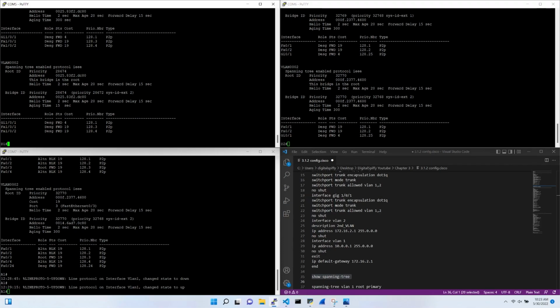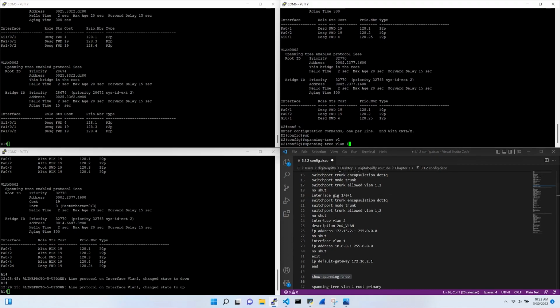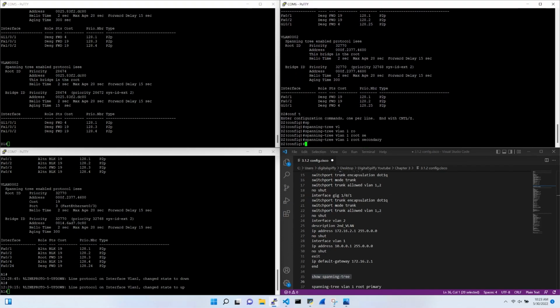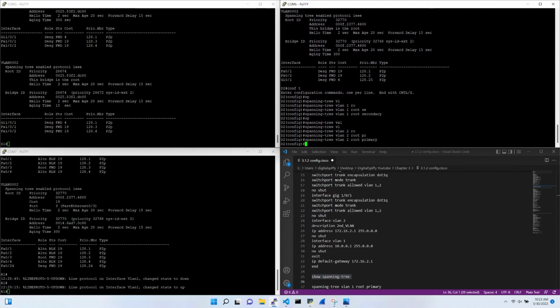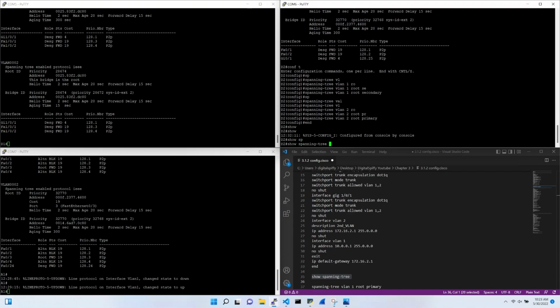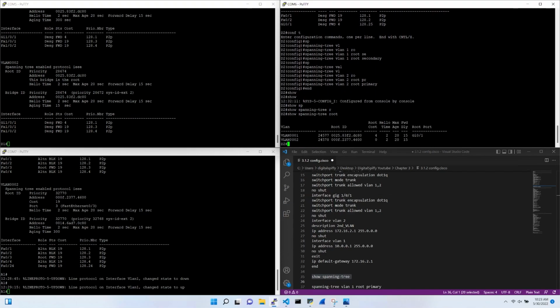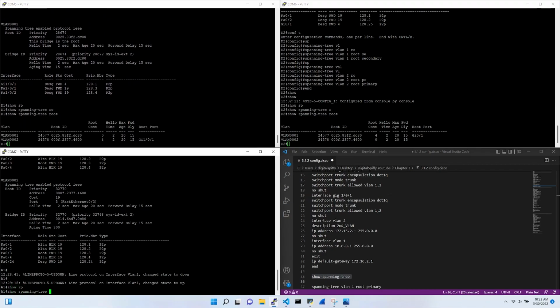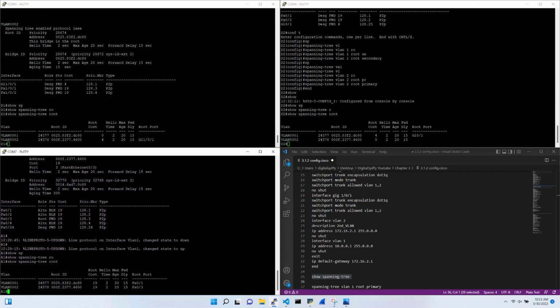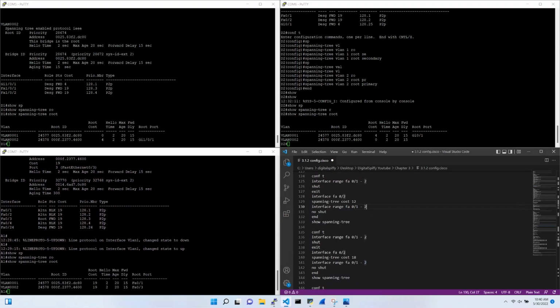On D2, we will do the opposite and assign VLAN 1 as the secondary root and VLAN 2 as the primary. Running the command show spanning-tree root on each switch, we can verify these changes have taken effect. So we've tuned the root bridges for each VLAN.